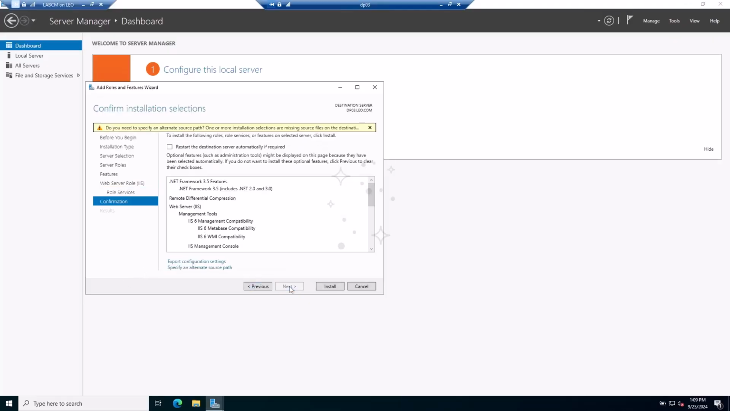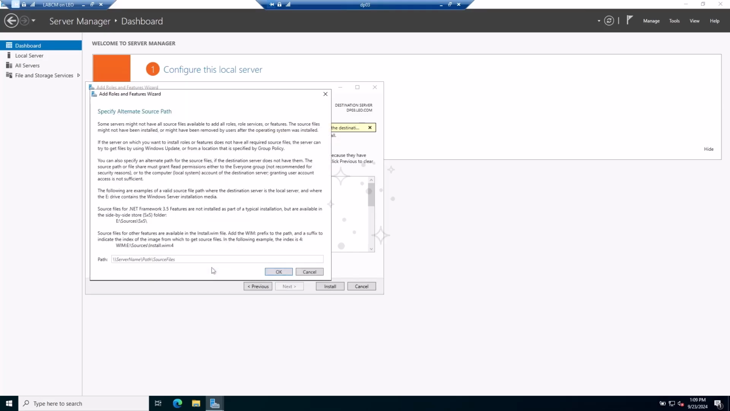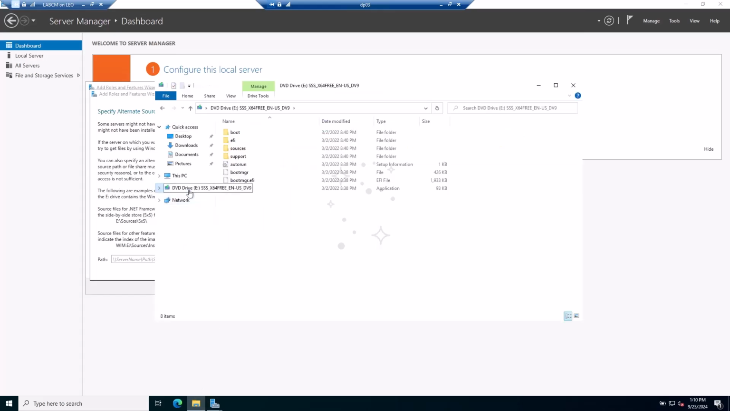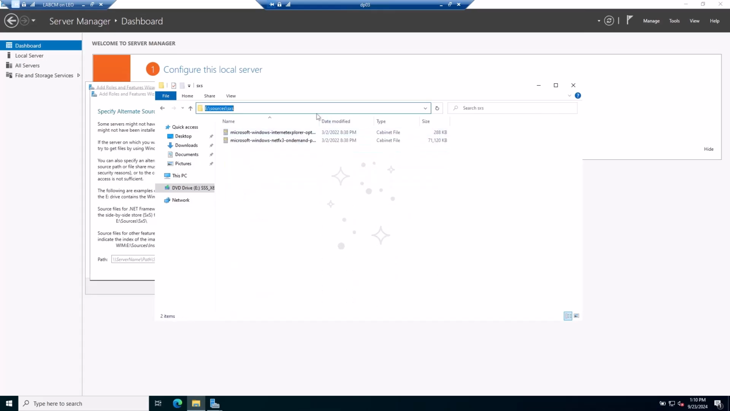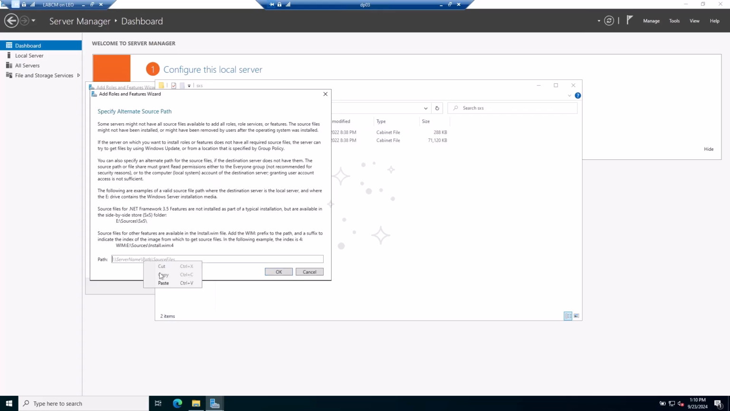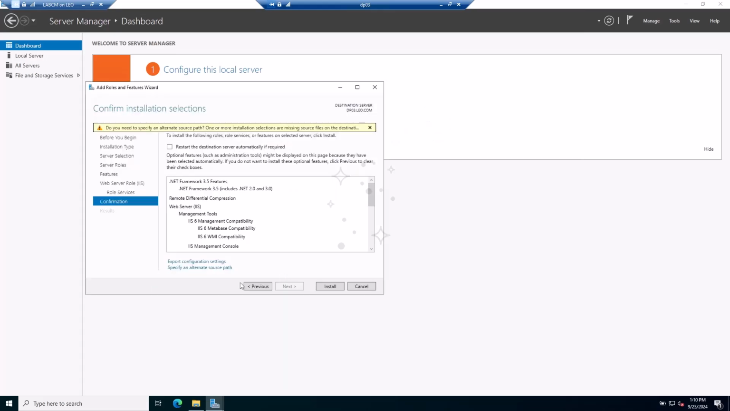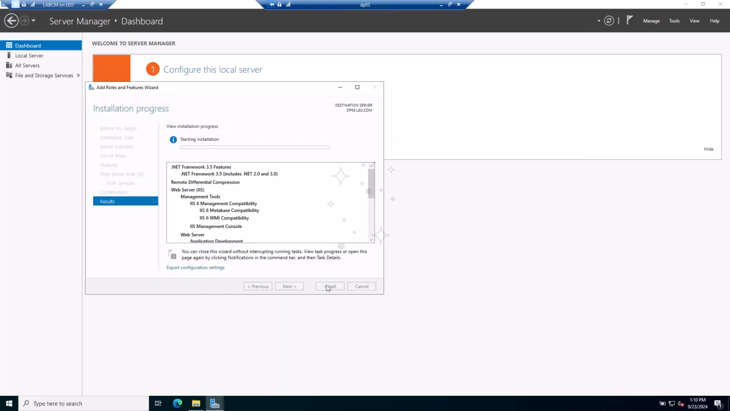So click next. So here we are adding the 3.5 framework, correct? So we need to provide the source path. Where can we find it? We can find it in the CD file, sources SXS. So copy this source path, provide it here, and click OK. Then install. It will take some time.